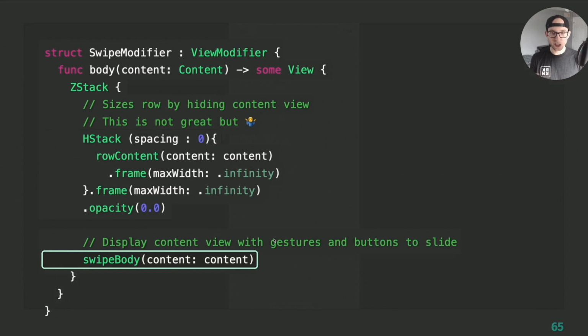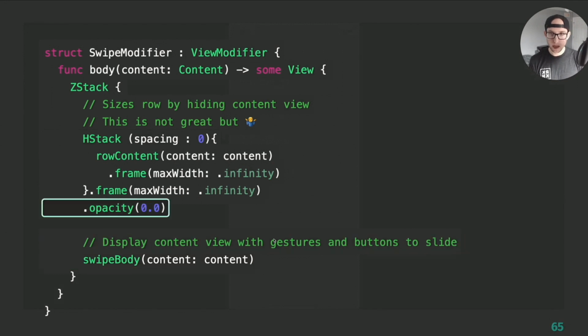And it has that gesture code in there, which again you can view later on. It's nothing that is specific to ViewModifiers, but it does have state and interaction like our previous tap to unblur did.